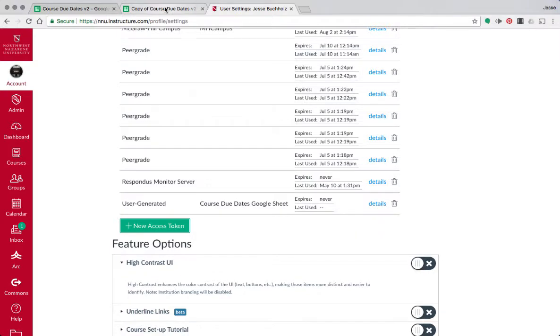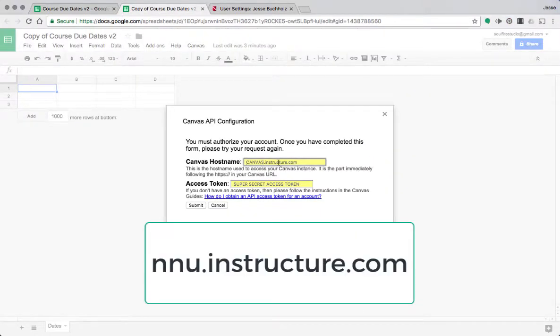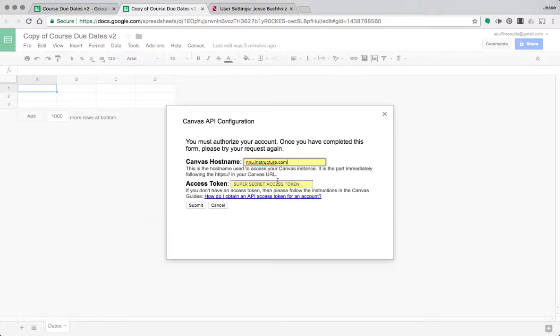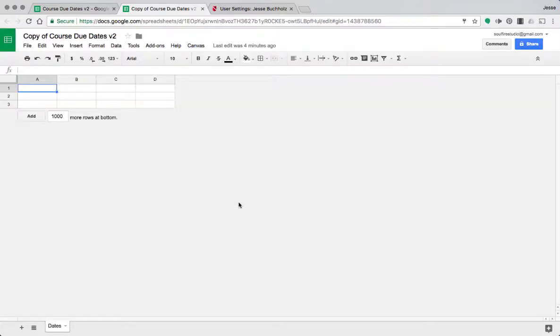Okay? Now you come back to the Google Sheet, under the Canvas host name. You're going to type in nnu.instructure.com, and then for the access token, you're just going to paste that access token that you just copied from Canvas. Then you hit Submit. Once you've hit Submit and it works, this right here is what you will see. It'll say Success. You are now connected, and you can verify that you can use the API calls, which is awesome. It's exactly what you want to do.